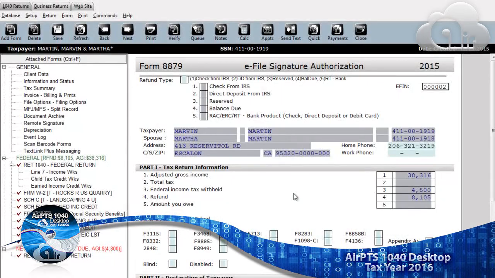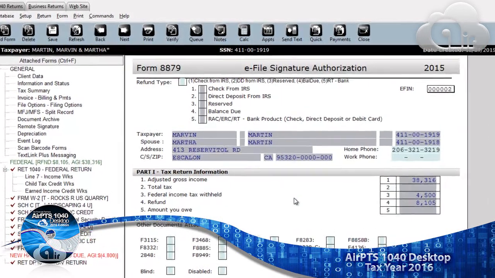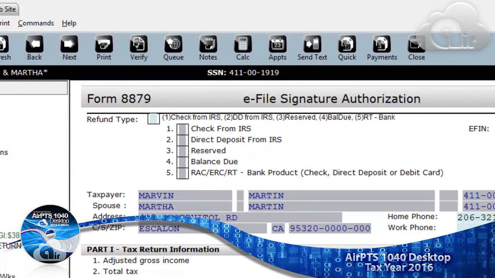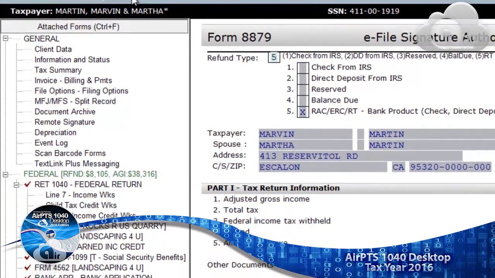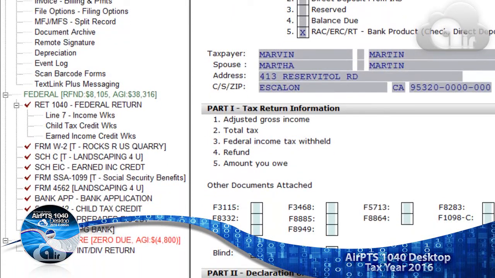You can select how the taxpayer is going to receive their tax refund on Form 8879. At the top of the 8879, select the desired refund type. If the taxpayer wishes to use a bank product for their tax refund, be sure to select Option 5, RT Bank. Once RT Bank is selected, click Refresh on the toolbar. The Bank app will display on the attached Forms pane. Complete the Bank app with the required information.